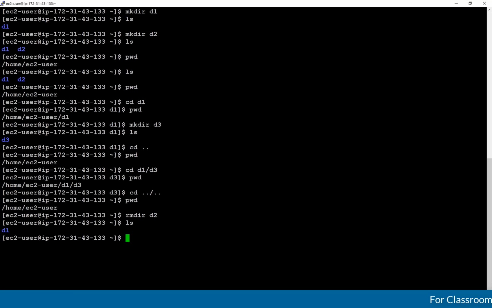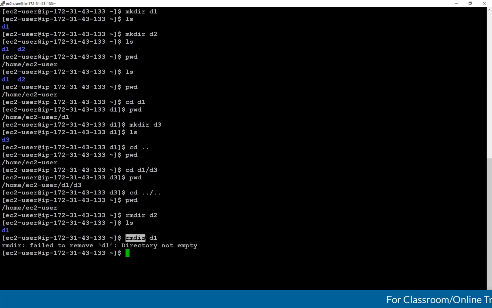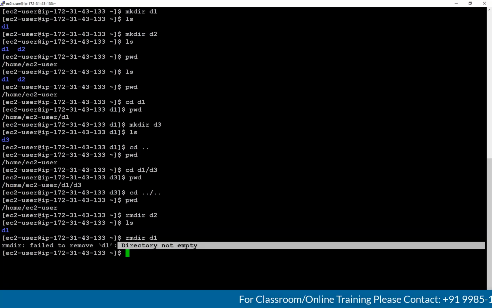It won't work. Why won't it work? rmdir D1. See, guys, what is it telling? It failed to remove. Why did it fail to remove? Directory is not empty. Right? By using rmdir, we can delete only empty directories, but D1 is not an empty directory. Inside D1, one more subdirectory, D3, is available. That's why it is telling us this D1 is not empty, so you can't remove it. Failed to remove D1, directory is not empty.